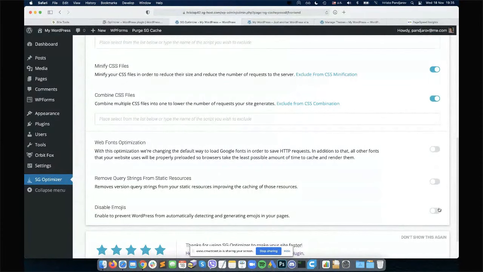We have several optimizations more. The first one is removal of a script that turns smiley codes into emojis. The second one removes the query strings from static resources. For example, if your CSS files have a version appended to them, removing the version will make those files better cacheable on your visitors' browsers, and make them better cacheable on CDNs if you're using one.